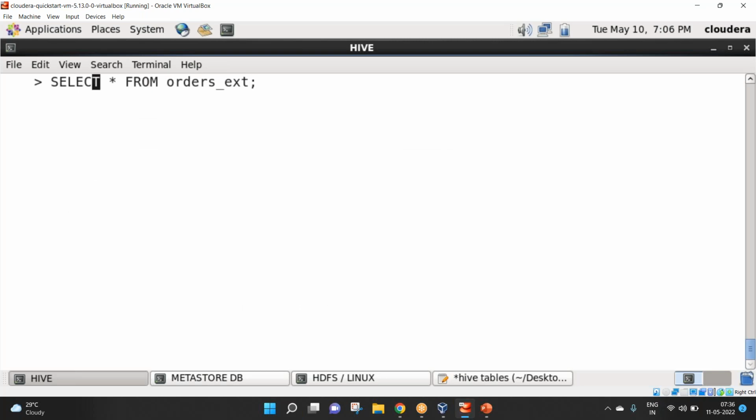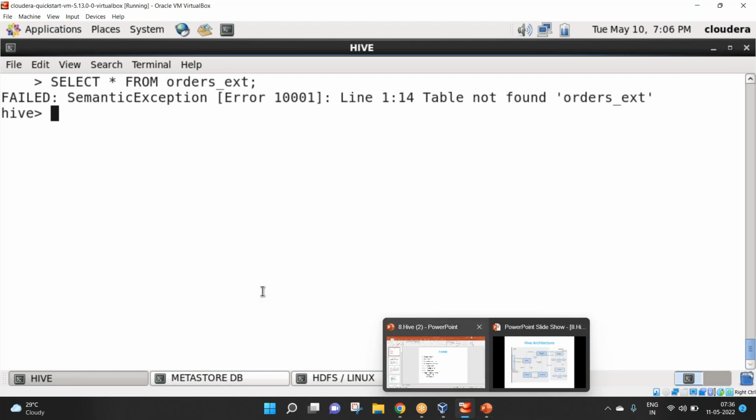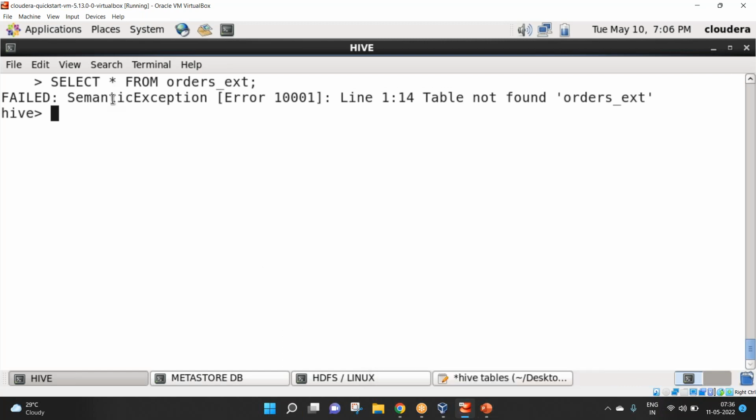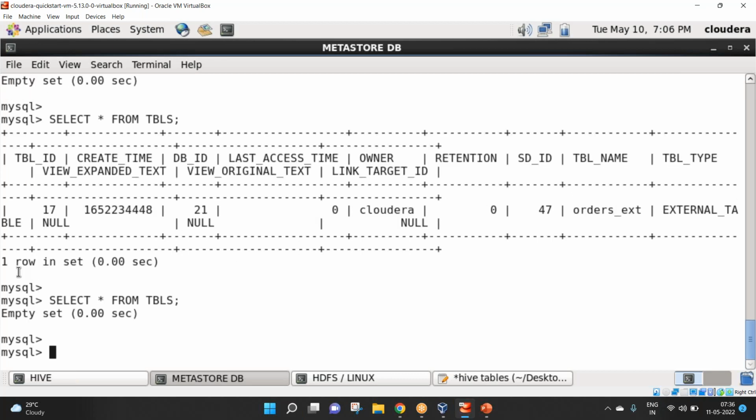Now let's query this table. Now this query is correct as per the syntax. So it will pass the compilation check, it will go to the Metastore DB, right? And it is saying semantic exception, table not found, table name is orders_ext. So do you have the metadata information now? Let's check. I don't have the metadata information, right?